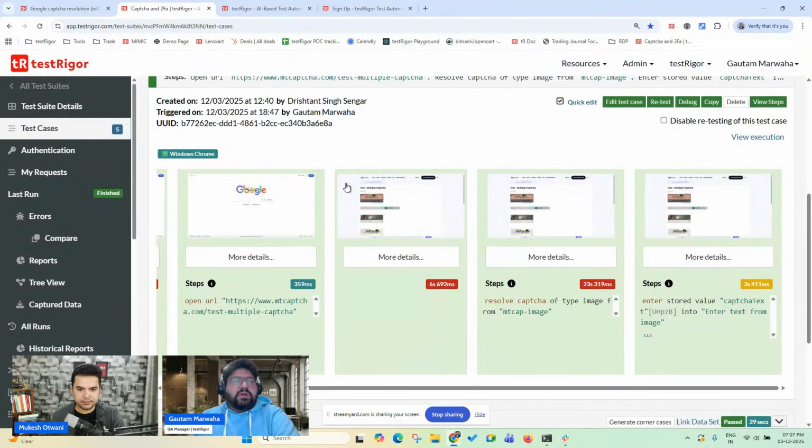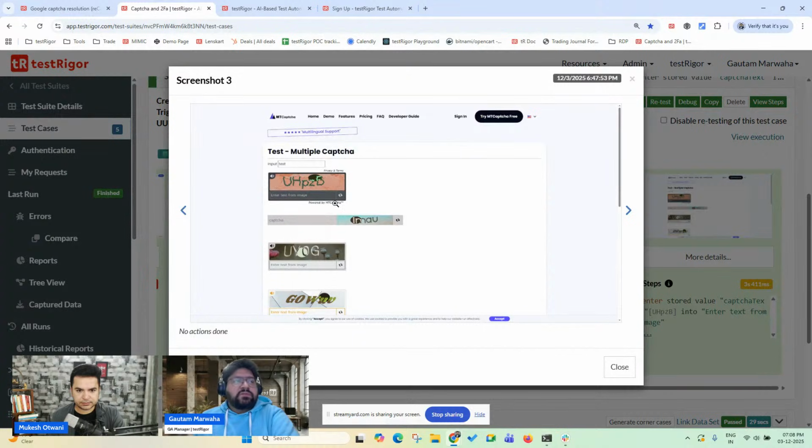So what we are doing over here is, once we reach that particular page, we have this command called resolve CAPTCHA of type image from, and we have to give a locator or some kind of a name of that particular image, so that TestRigor can locate which one you want to resolve if there are multiple images. Once we resolve it, it will extract the captcha and store it in this predefined variable called captcha text. And then we have a command called enter stored value captcha text into enter text from image, right?